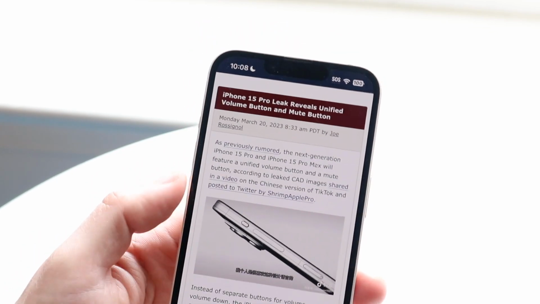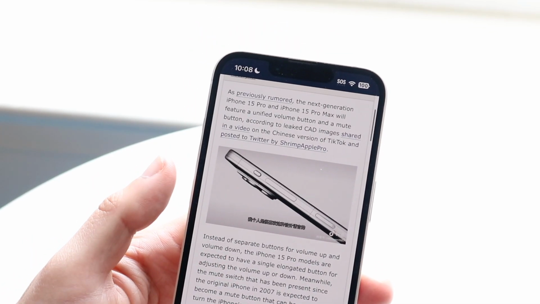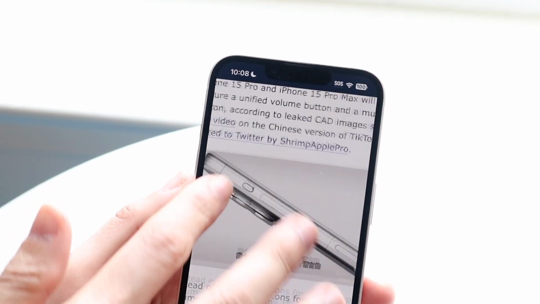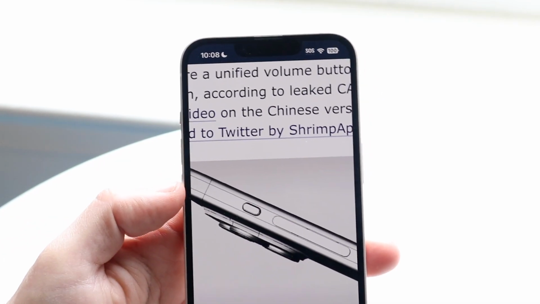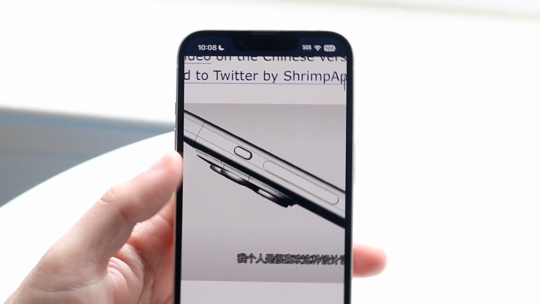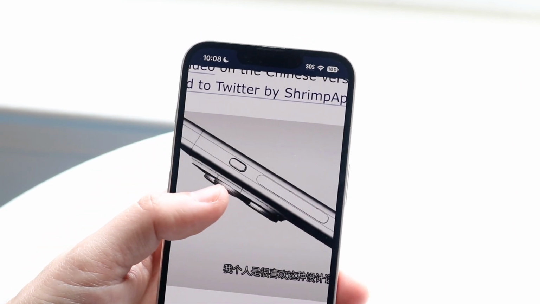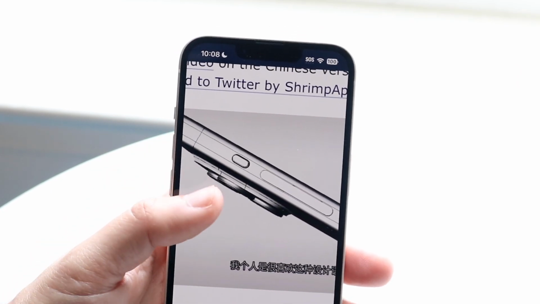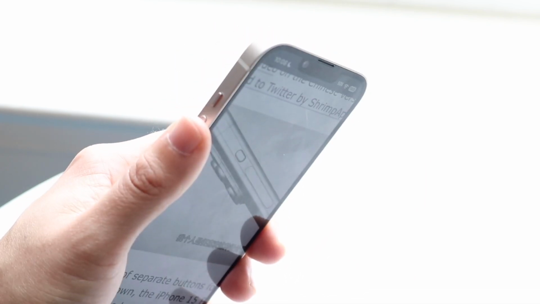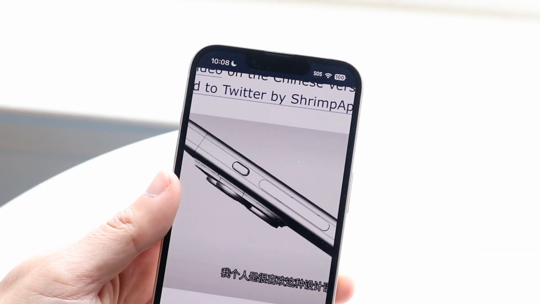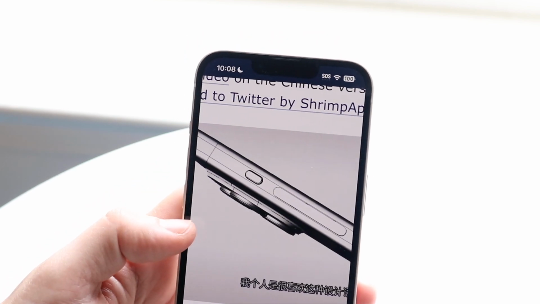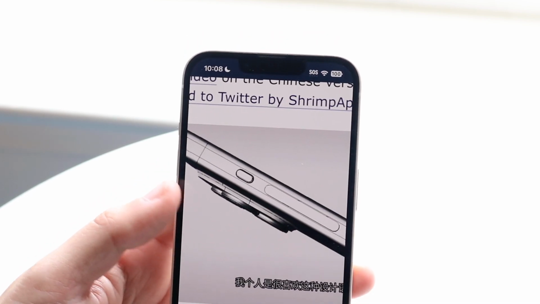But they also mention the mute button or the mute switch. This is a leak or a render of what could potentially be seen. So that is the mute button. You can see that this is actually different than the mute switch that we have right now. If we look at the mute switch, this thing clicks up and down. You can click it up and you can click it down. Now, Apple wants to remove that, and they want to add a mute button, which I think actually makes probably more sense.